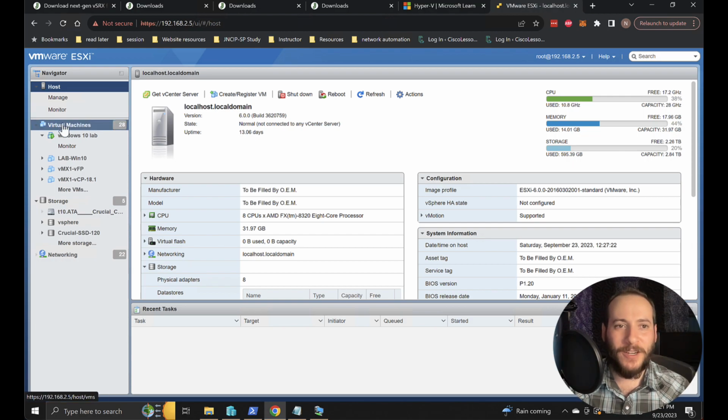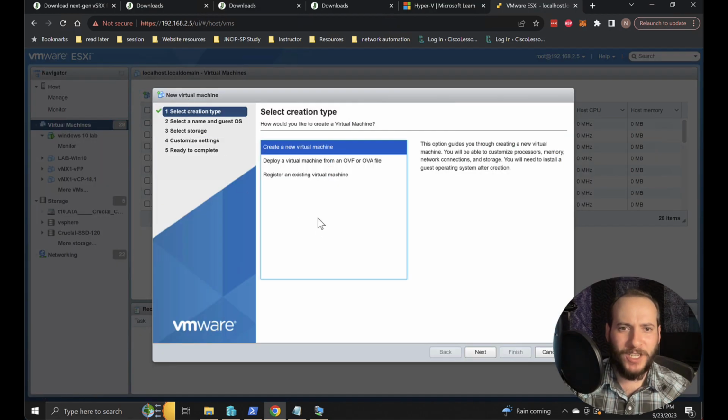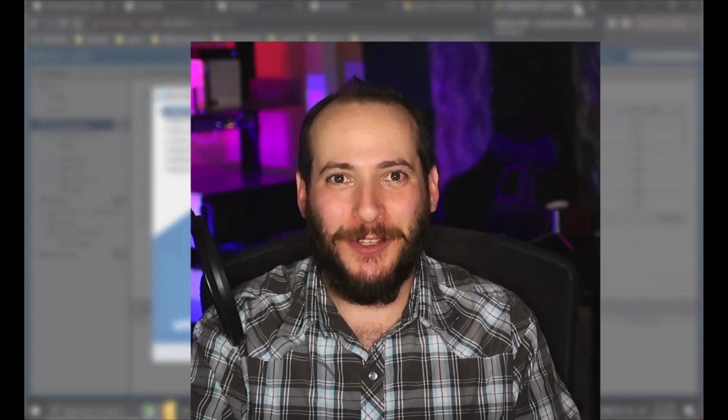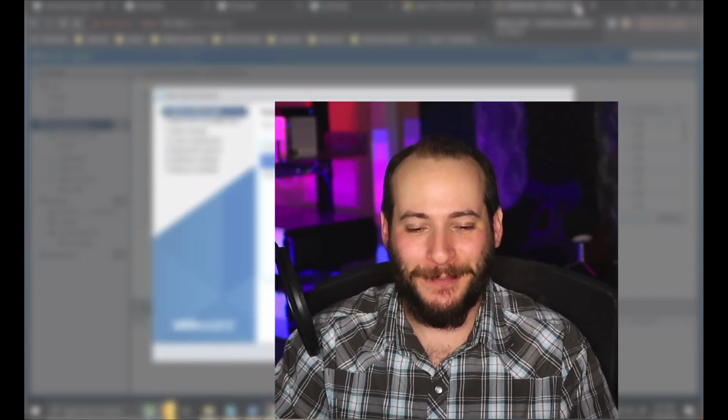So the thing that we need to do here is to go to our list of virtual machines. And we will create a virtual machine. We will deploy a virtual machine from an OVF or OVA file. We're actually going to be using that same OVA file that we downloaded for VMware Workstation Player. The same exact image is what we can use on ESXi in order to deploy the vSRX there.